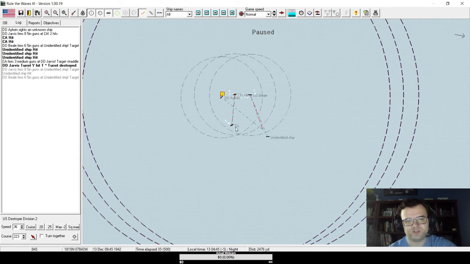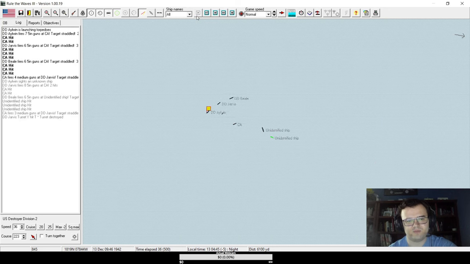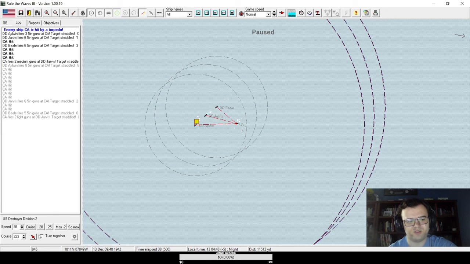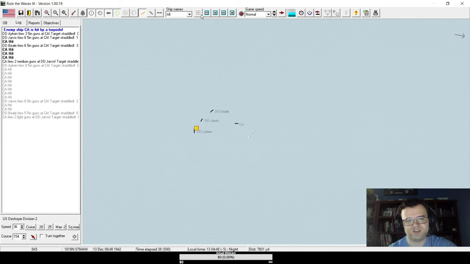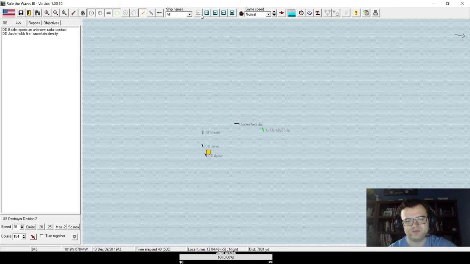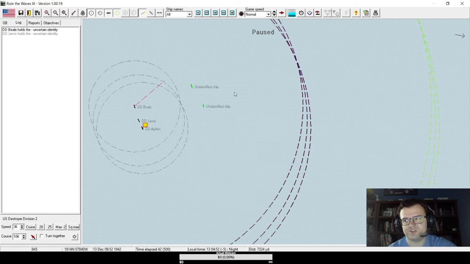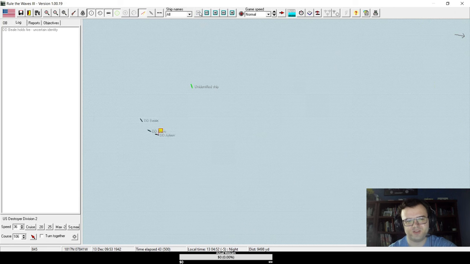Okay, actually, it looks like we disabled... Don't believe that that's a CA. Do believe that we just sank it with a torpedo. So that is an outstanding start to this little skirmish. If there's 3 British destroyers, we just took 2 of them out already. So that's kind of a win.